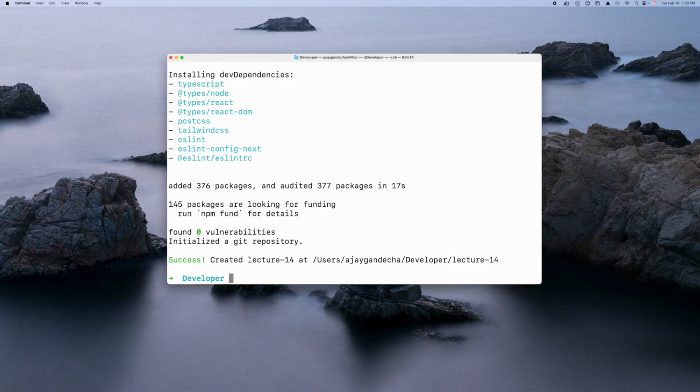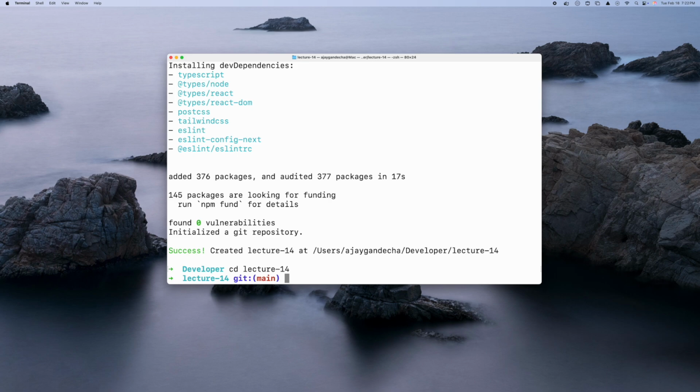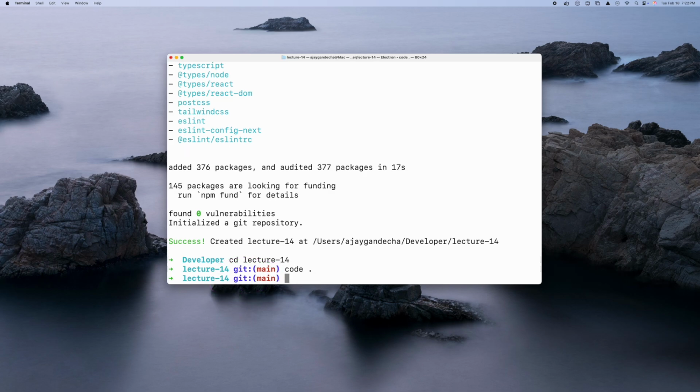So now we've created this Lecture 14 project. And so I will just cd into it and say Lecture 14. And I will run this command code dot. Now, before I do that, I also want to showcase that you can see that this create next app by default initializes a Git repository for our project. So that's pretty nice. We'll just write here code dot and press enter.